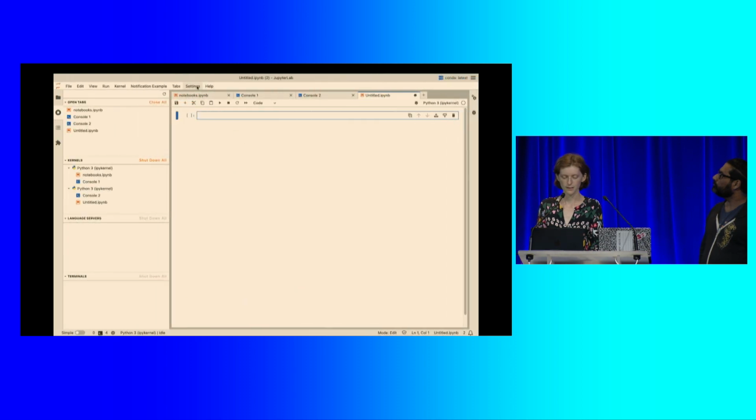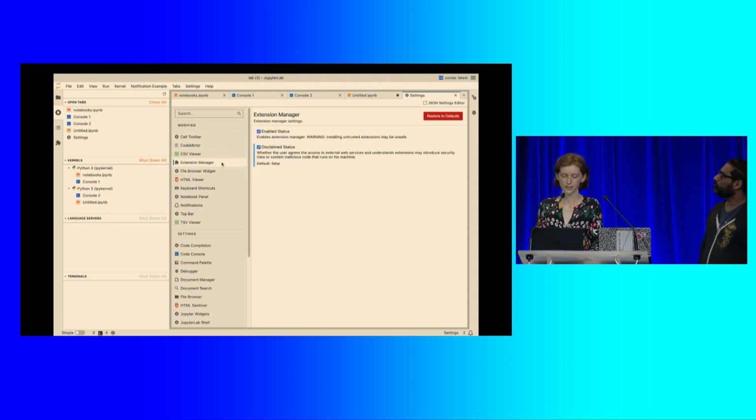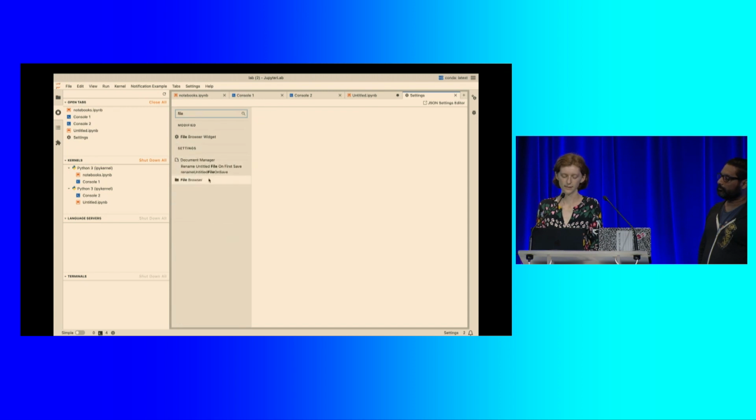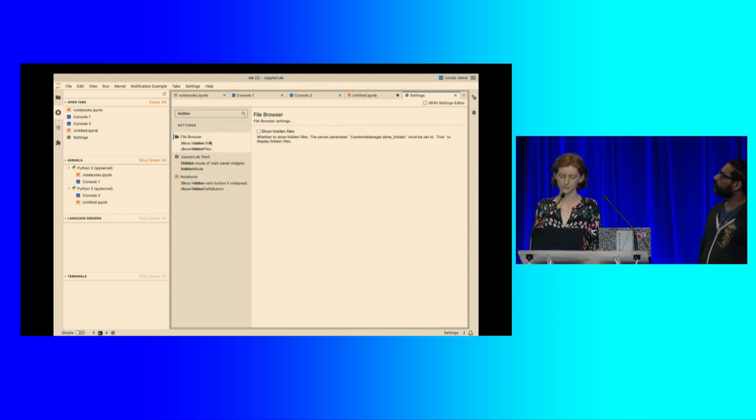And then we've also added in this settings editor. You'll immediately see that there's a list of modified settings so that it's easier to find your settings that you've changed already. And then it also has a search that's a little bit more advanced. So if I wanted to find the file browser settings, I could just search file. But if I wanted to find this show hidden files setting, I can search for hidden, and it'll just show me that one. So it's a lot easier to both discover settings and find them.